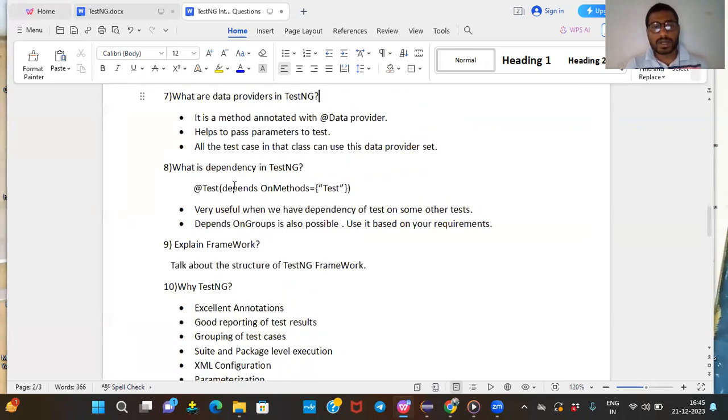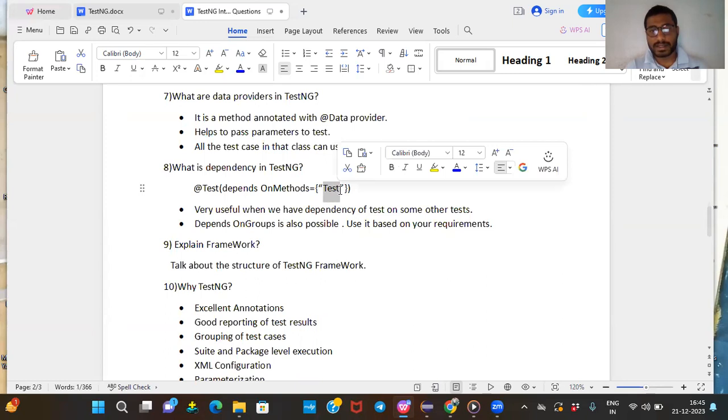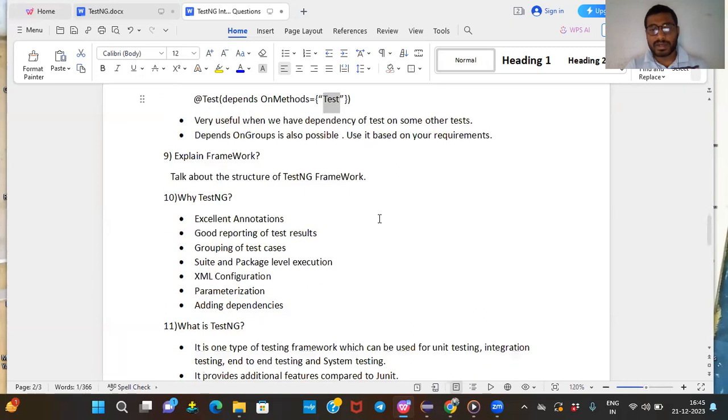Next, see, what is dependency in TestNG? What is dependency in TestNG, guys? @Test is an annotation, and dependsOnMethods, I mean the test we are giving, is a dependency in TestNG. This is very useful when we have dependencies of one test on some other test, and dependsOnGroups is also possible. Use it based on our requirement. If needed, we can use it, or else we can leave it, guys.